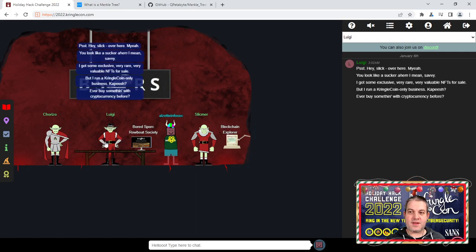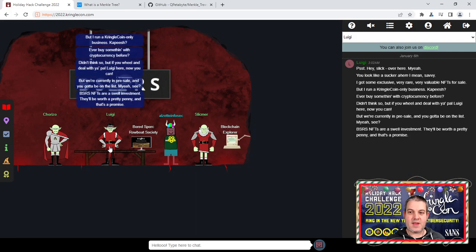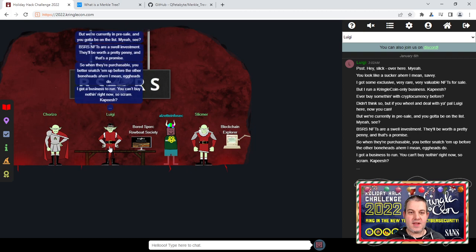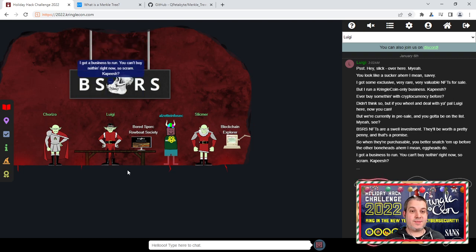So these sporks decided to have some of their friends and fellow sporks purchase these bored spork NFTs, and there's a pre-sale. You have to be on the list in order to be able to purchase one, and then when it goes on sale, the evil plan is that the price will go up.